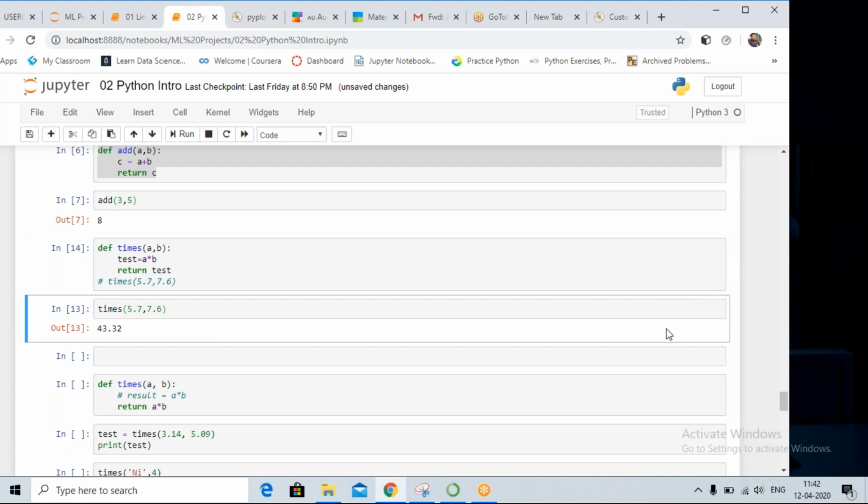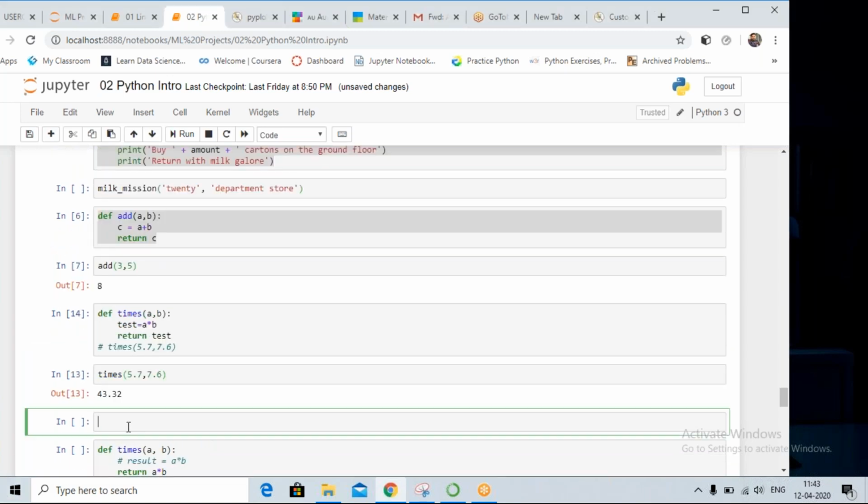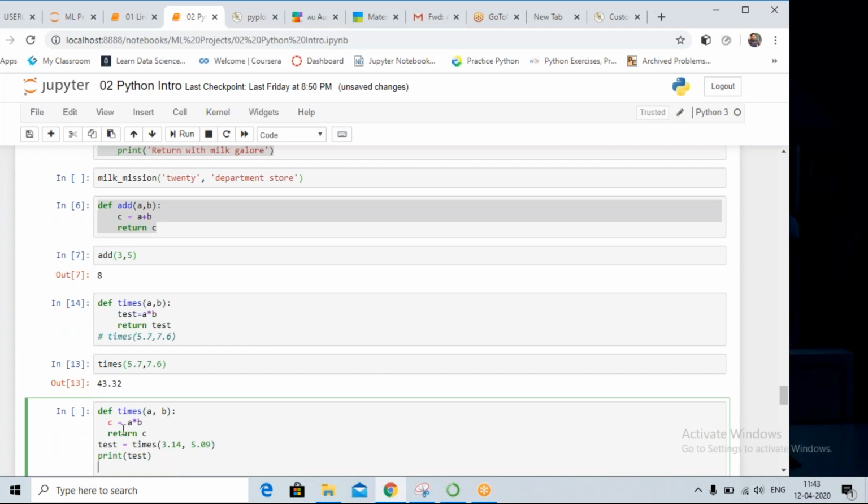Okay. A and B. Okay. You don't need to use print then, Prabjot. You will get the output. You don't have to use the print statement then. If you have defined the function and you are using the return statement, then there is no need to use the print.